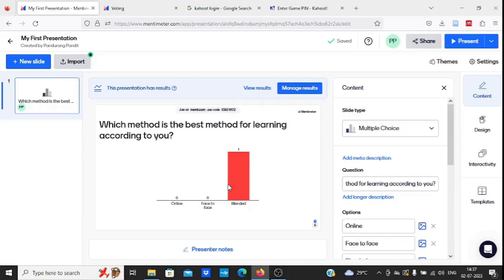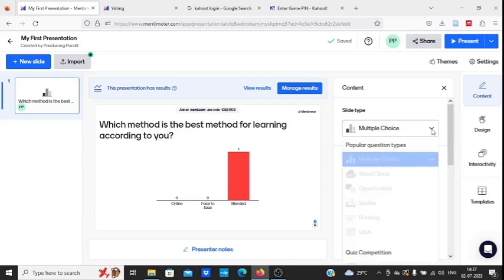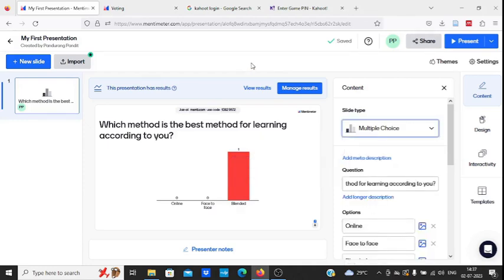Please, you can explore more types here. You can see multiple choice, word cloud is there. All these things you can explore. So this was about mentimeter.com. Now let us go to the next tool called Kahoot.